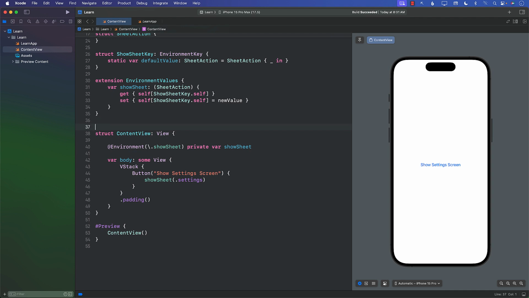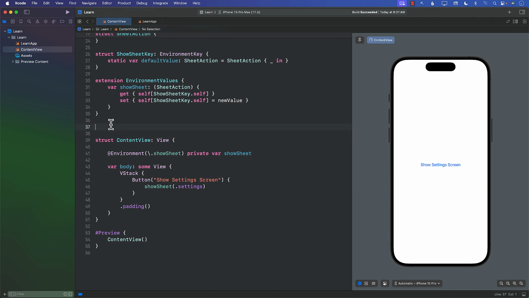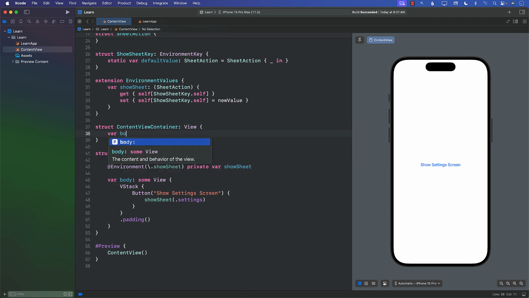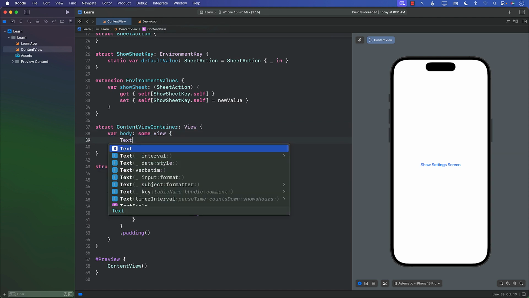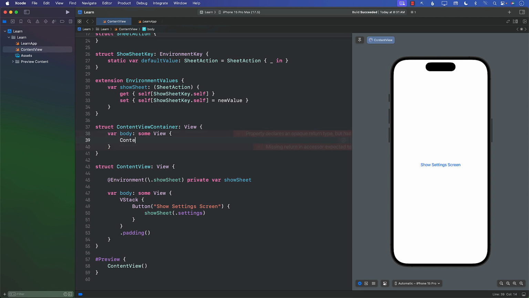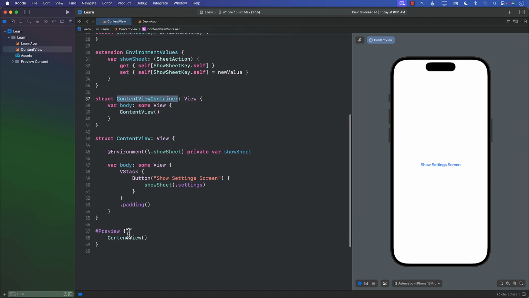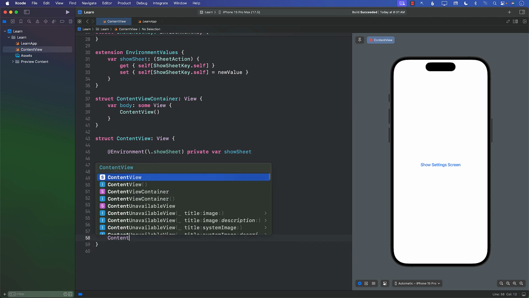All right. So in the previews, what we can do, and this is just for the previews, I can go ahead and create a content view container, which is a view. Now, this is nothing more than a view. The only reason I'm creating that is so that I can actually wrap my content view, and this will give me an opportunity to create the state variables and other stuff. So now I have the content view container. Let's update this preview. I'll preview the content view container.